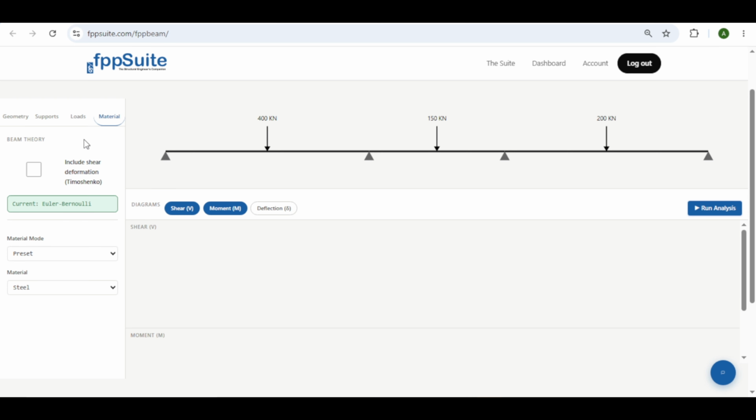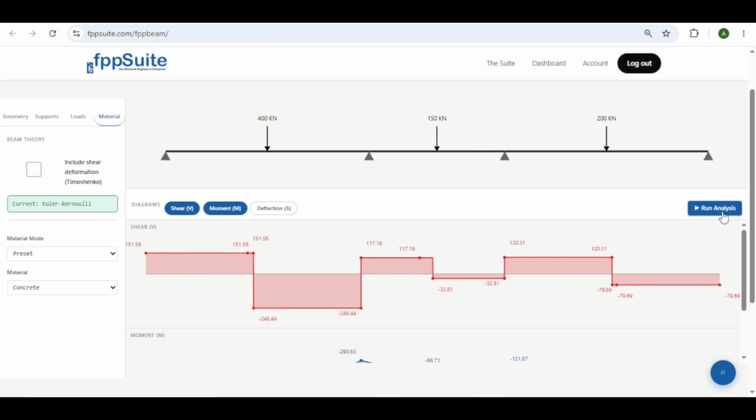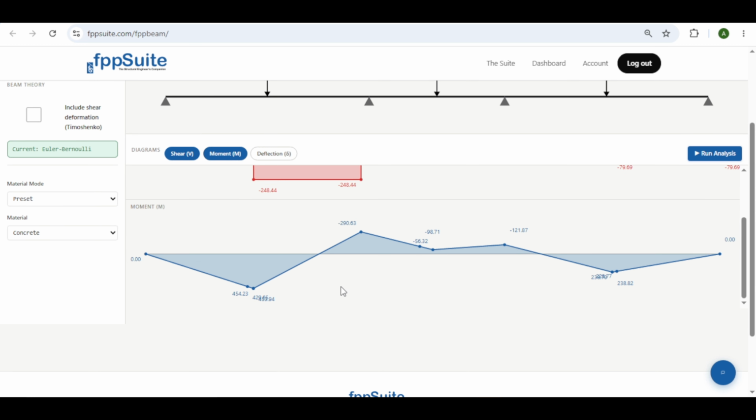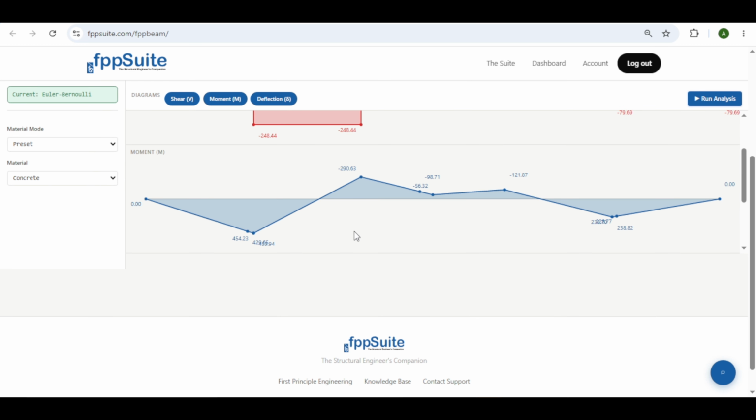Then we go to the material. We are not going to include shear deformation here. We are going to set preset. Then we choose concrete as our material. Then we run analysis. These are our shear force diagram, our bending moment diagram, and also our deflection diagram.